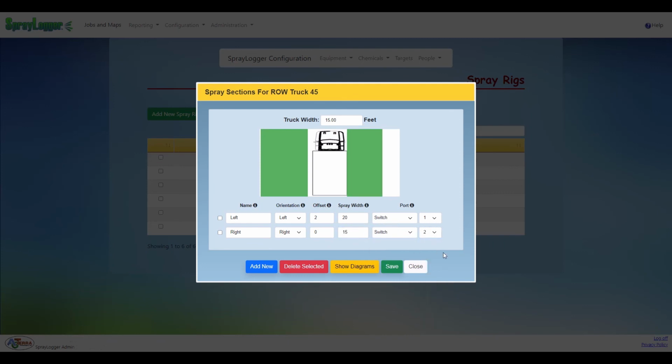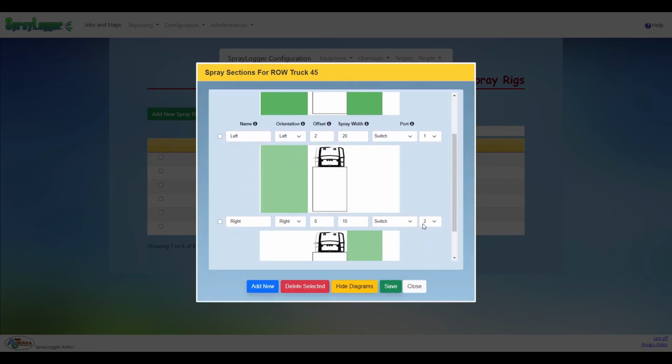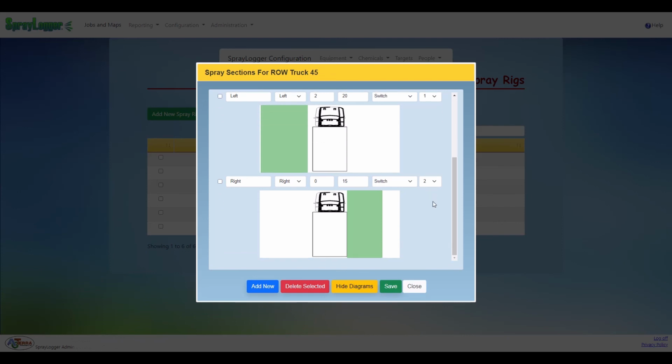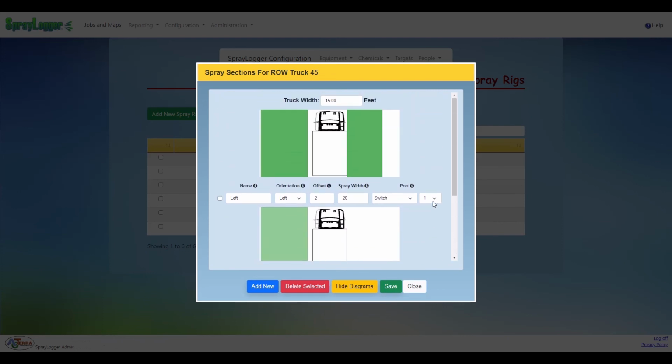To show how this setup works, let's select the Show Diagrams button. This reveals a diagram for each section that has been created. The individual diagram represents the orientation, offset, and width of that section. The top diagram shows a combined view of all specified sections. You can save your edits at any point. Make sure that you do select Save before closing the dialog.